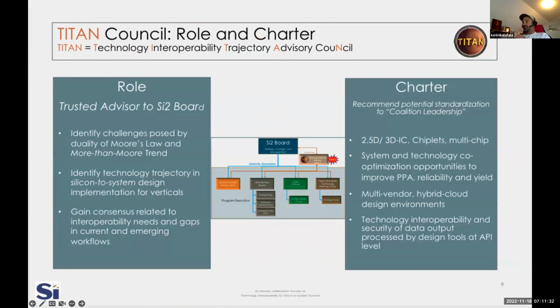So on page three, the purpose of the newly created TITAN Council is to be a trusted advisor to the SI2 Board of Directors. So how do we do this? TITAN works to identify and bring to the SI2 Board's attention challenges related to advanced silicon design. Furthermore, TITAN receives direction from the board on high-level business and technical concerns in order to translate these into specific plans of action.